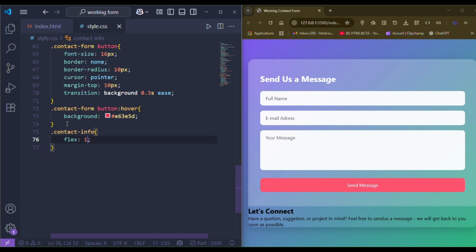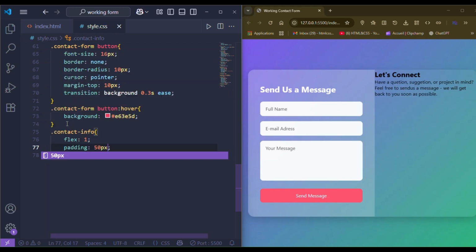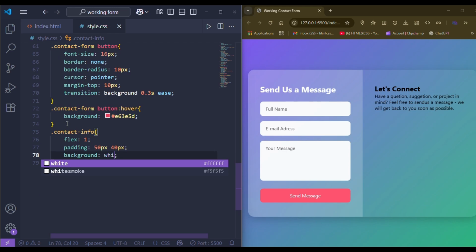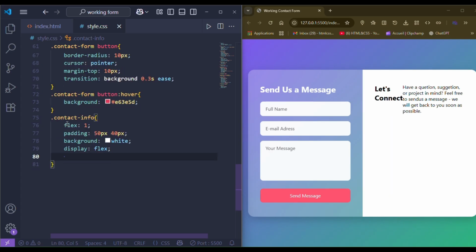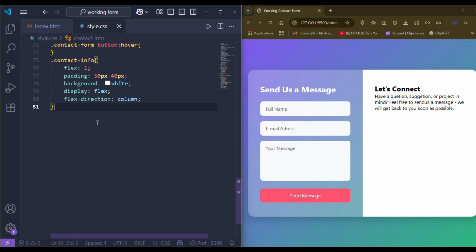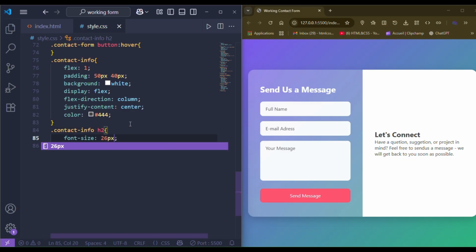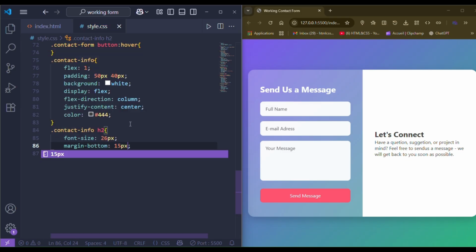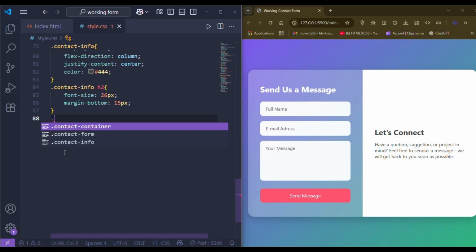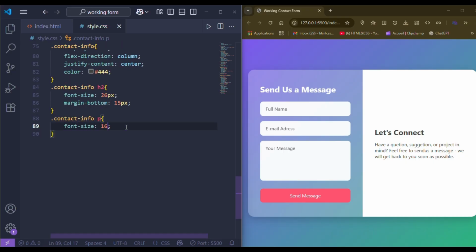The right side uses .contact info. It also takes up half the space, includes padding, and is styled with a solid white background. Flex is used to vertically center the content. The text is given a dark gray color. The heading is made large and spaced from the paragraph. The paragraph below is styled with better readability and softer text color.